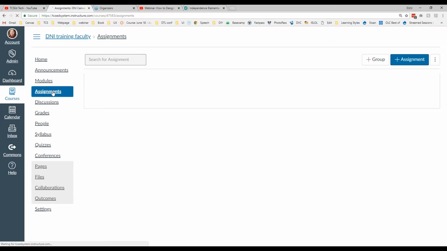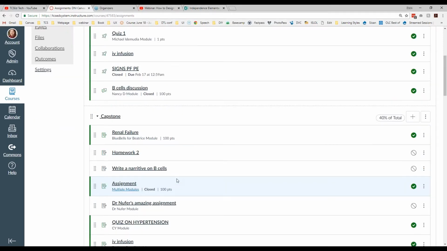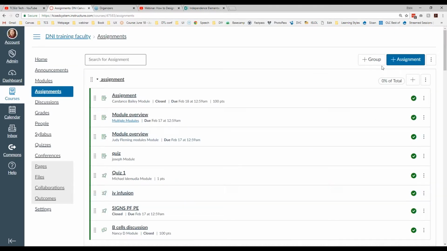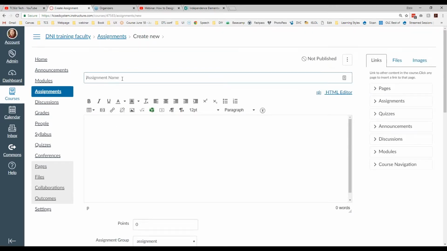Now we're going to look at assessments. I have some assessments here, and again, my D&I people help me create a lot of these, but if I want to create a new assignment, then I click the big blue button in the corner there, and I put the assignment name. So this could be the Module 2 written assignment. And you put the instructions right here.